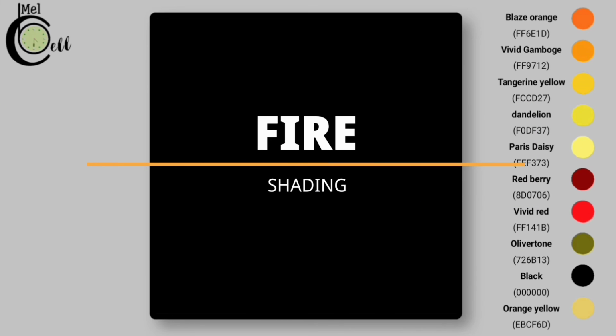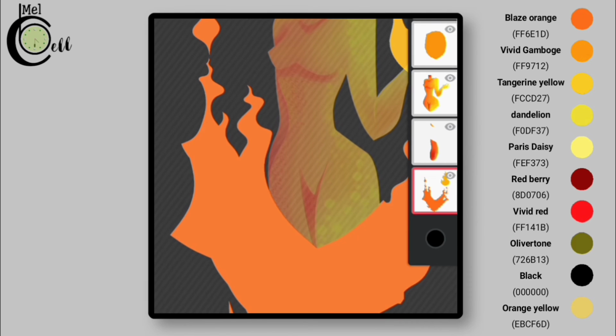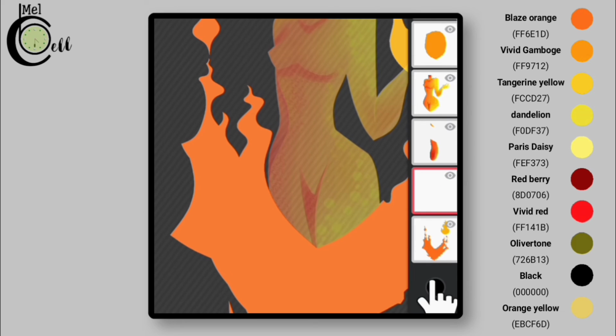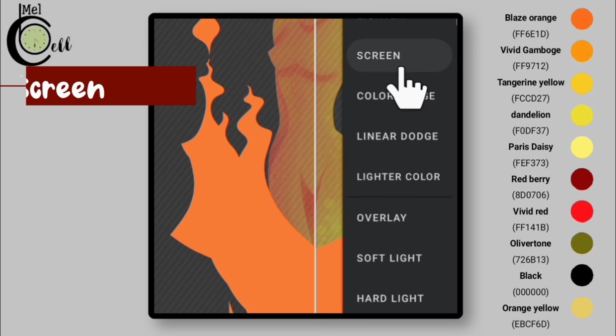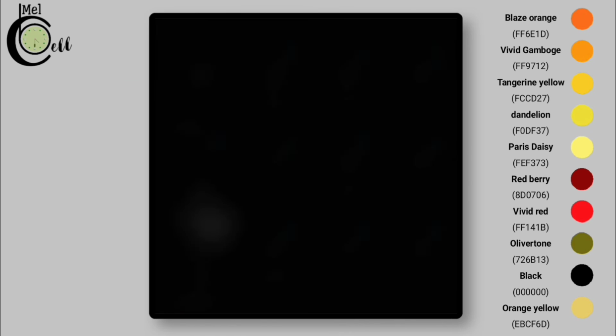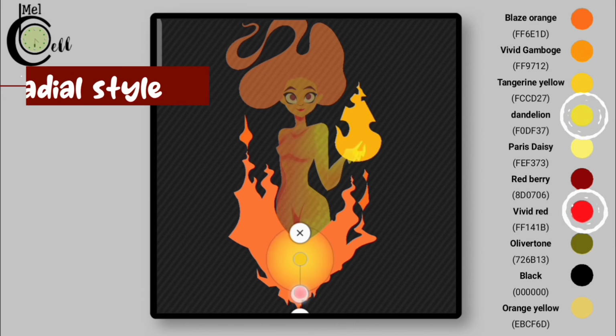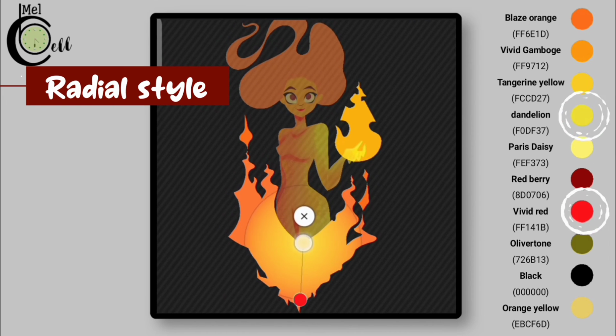Now shade the fire. Go to the Fire layer. Select this layer. Add a layer above it and change its blending mode to Screen. Select Gradient Fill. Add gradient to the fire using radial style.